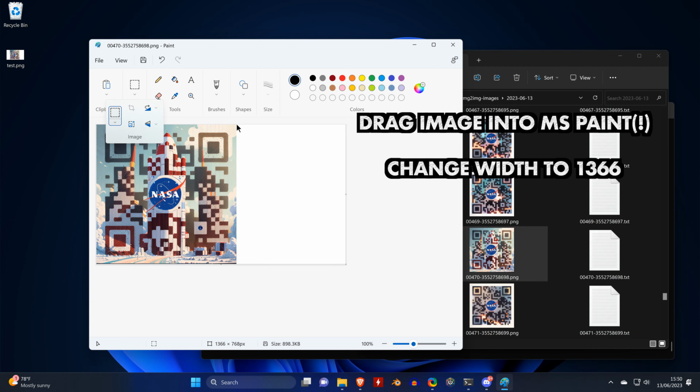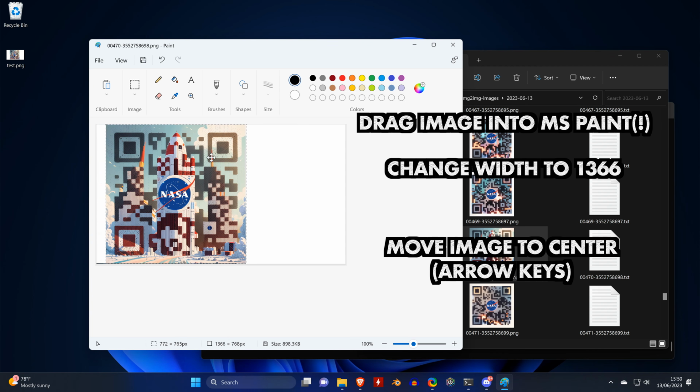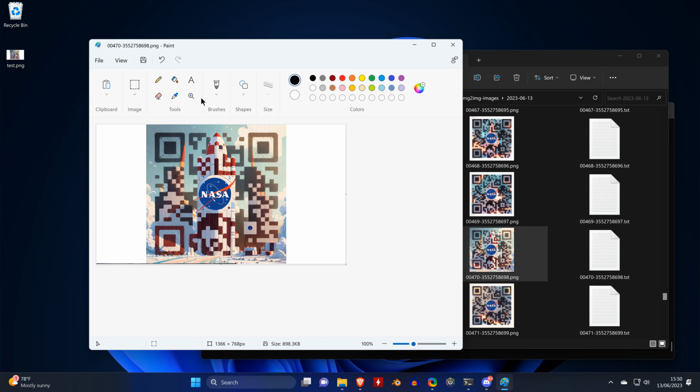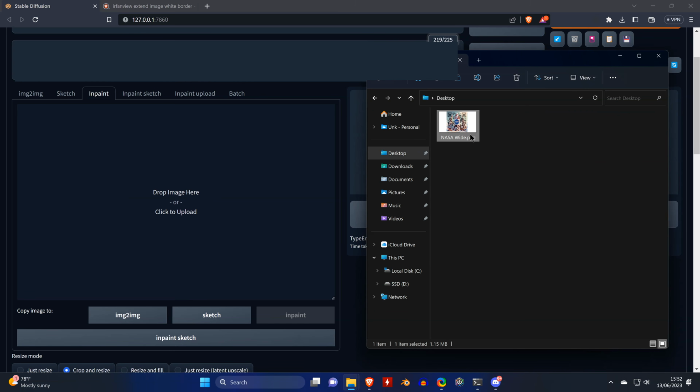So what I did is I dragged the image into Paint. I changed the width to something that is wide, like 1366. And then I select the image and move it to the center with the arrow keys. So this is giving me an image with white borders. I'm sure, again, there's also nicer ways to do that without Paint.